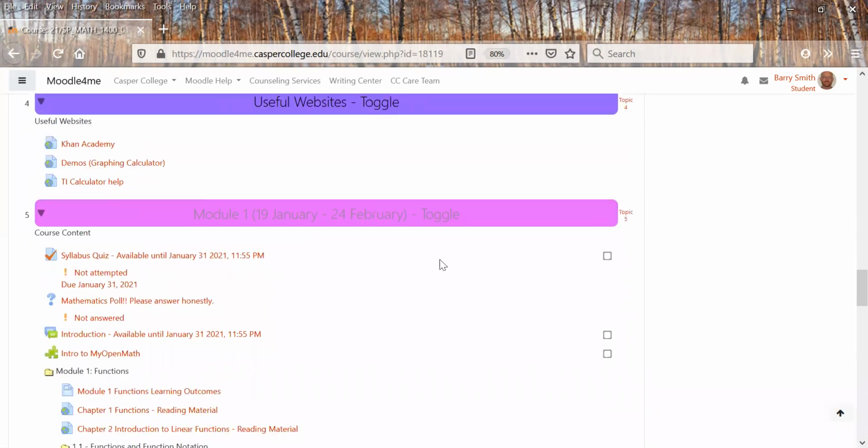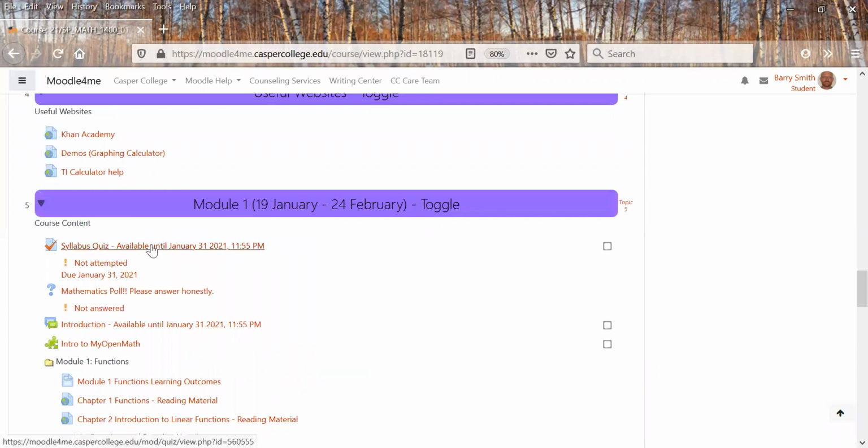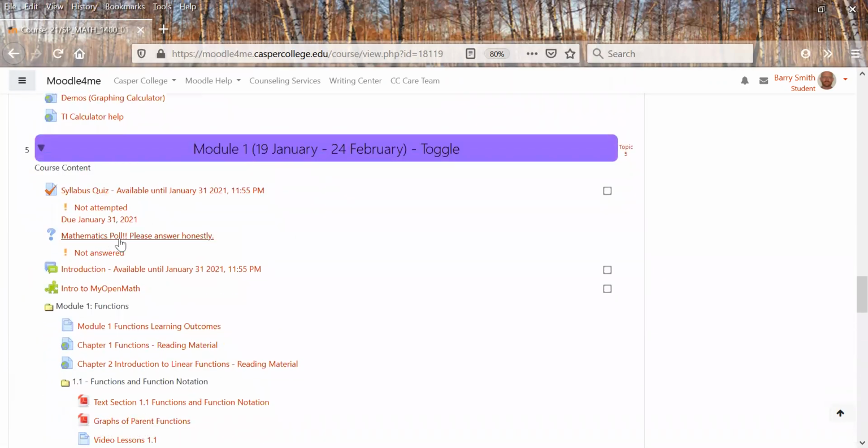Now, module one. You have a syllabus quiz, so after you read the syllabus, take the quiz. There's also a poll here: do you like math or not, basically. Then an introduction. Anything you see over here with a box means it's graded for points. Those are the things you want to do for sure, because that will actually be points you have for this semester. So, do an introduction. If you want to post a picture, that's fine. Tell us about yourself, things like that.